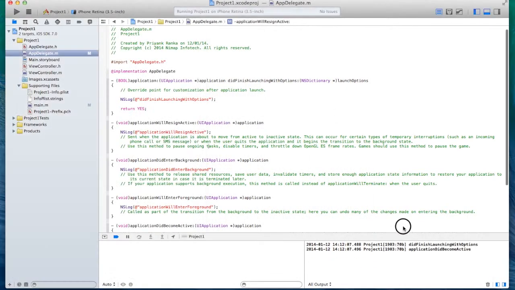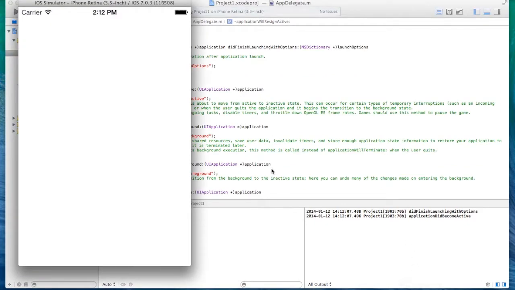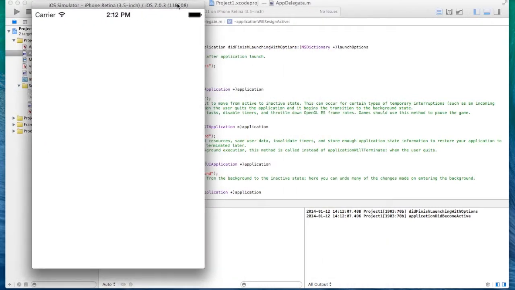I get a white screen and I get a couple of logs. If you see, the first method which gets called as a callback is application didFinishLaunchingWithOptions, and then we get applicationDidBecomeActive. Now as we are aware, there's only one hardware button, which we say is the home button on iOS, which makes your app shut down, or you could say goes into the background.